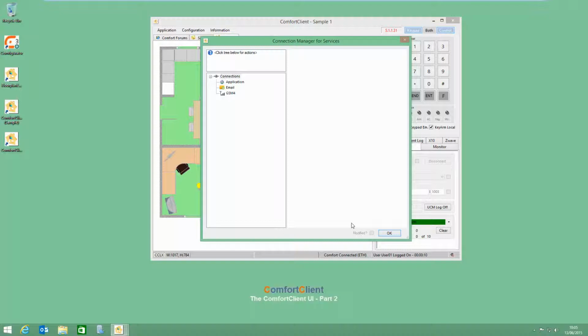For the purposes of this demonstration, I will set up the email connector. Now these three connectors you see defined by default, the application one, the email one, and the GSM4 one, are installed as part of the main ComfortClient installation. Application allows me to trigger an external application or a URL from an event that happens within ComfortClient. Email allows me to send an email alert. GSM4, if I've got a GSM UCM4 card, enables me to connect and send custom messages from my GSM4 card. So let's look at email.